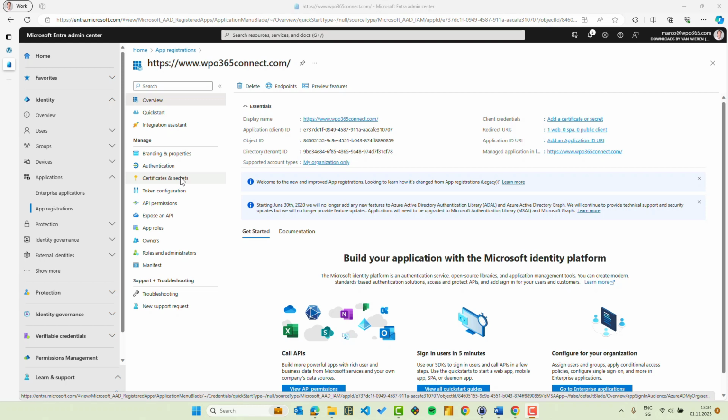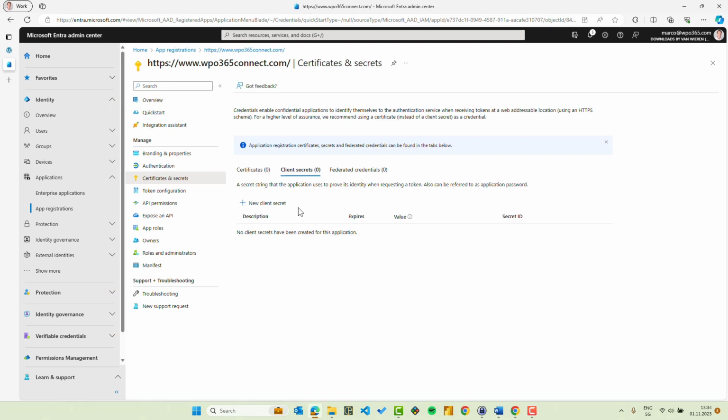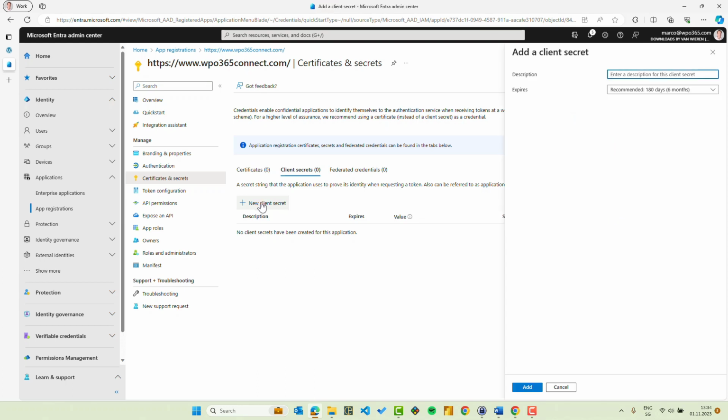So to create this secret, we go to Certificates and Secrets. To create a new client secret, we simply click the corresponding button. This will open a new panel, and here we can add a new client secret. We need to enter a description, but we can also leave it empty, and there will be a default description added by Microsoft. And we need to say how long this secret shall be valid for. The default is 180 days, so basically half a year.